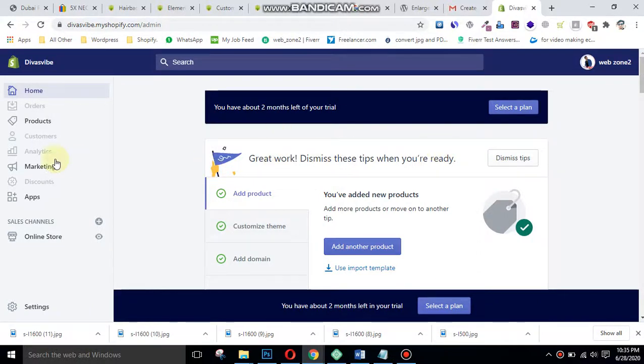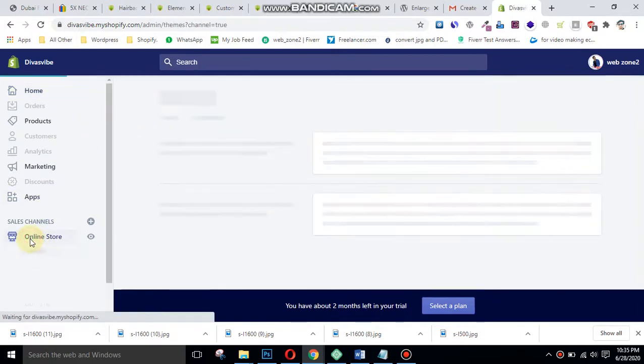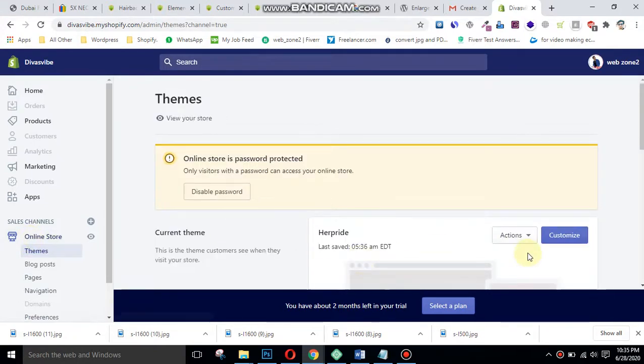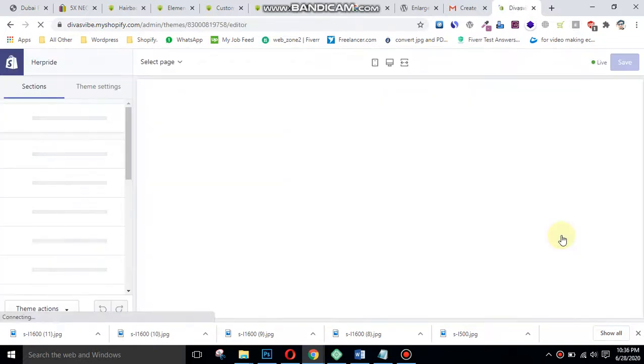Okay, now we are on the admin dashboard. You just need to go to your online store, and then you will see here two options. Here you can see the customize option. We can click on this customization option, and then you will see this is the customization panel. Here you can change each and everything.